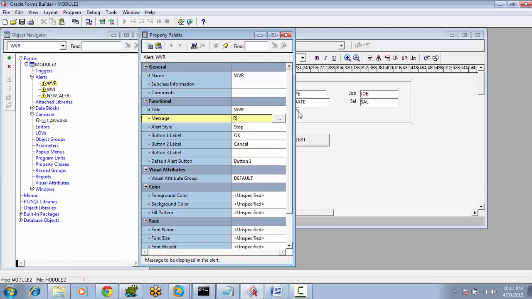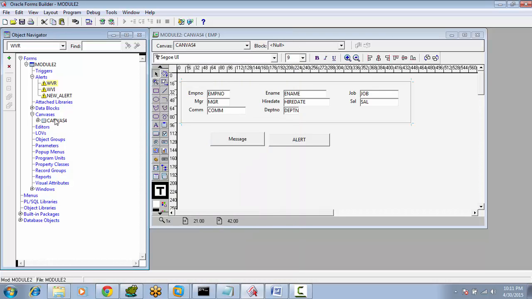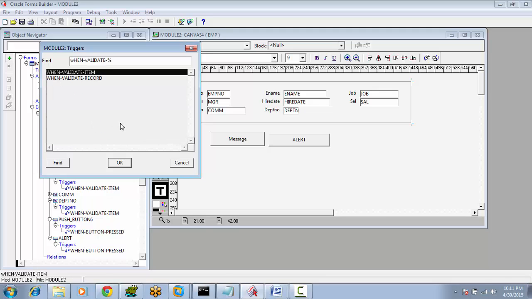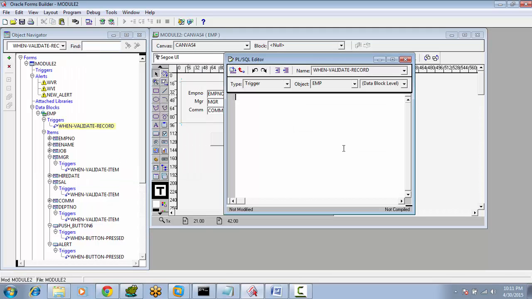A simple message will be put saying that record has modified. Say OK. And it is an information we are giving to the user. Now this will be defined at block level triggers. Existing triggers we are going to, okay, no problem. Create when-validate-record. We are going to display the alert.